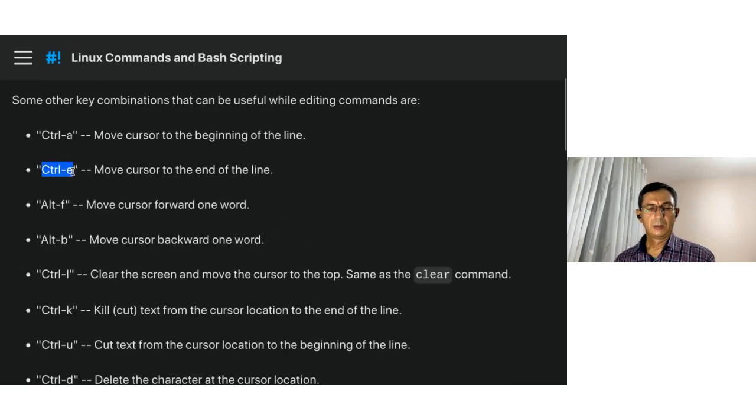Control E, move cursor to the end of the line. Alt F, move cursor forward one word. I did not mention all of these because actually I don't use all of them. Usually I use this one, Control A, sometimes Control E.